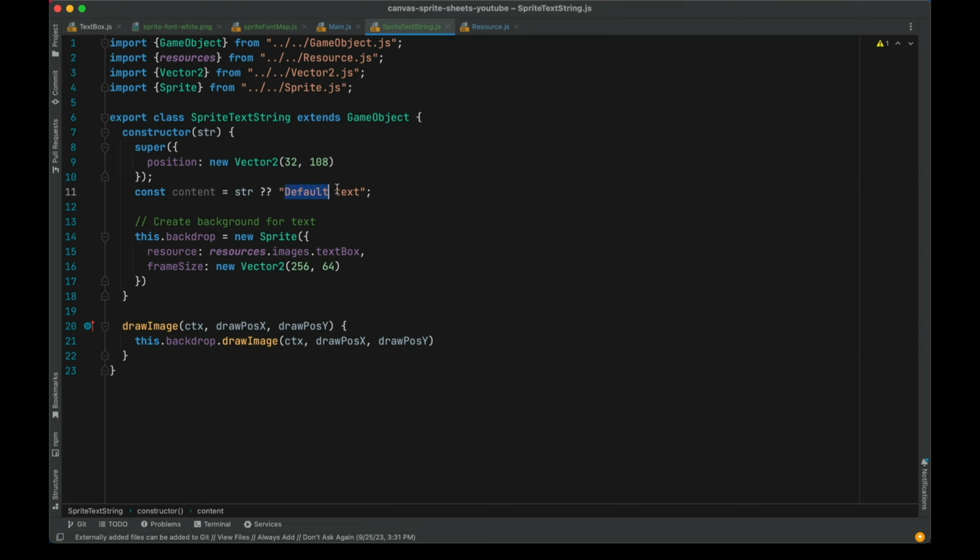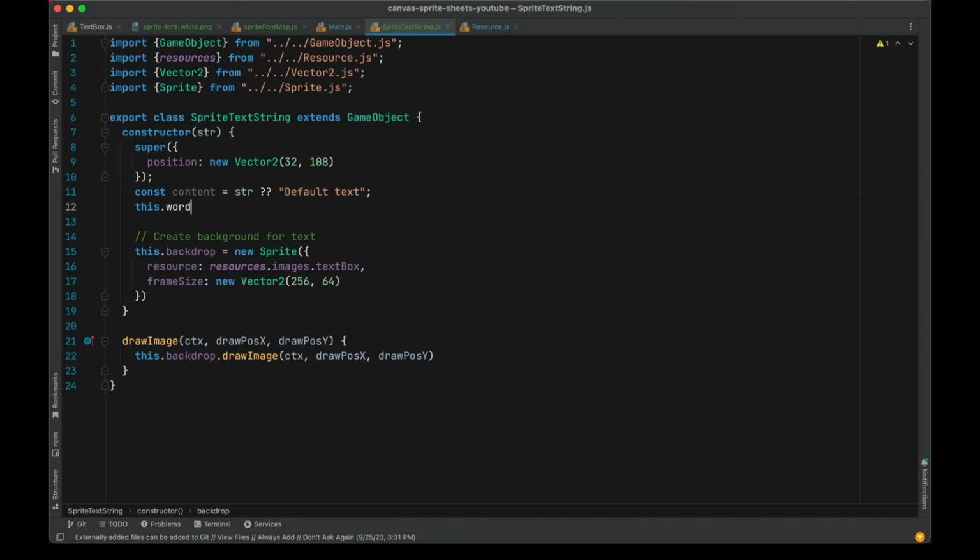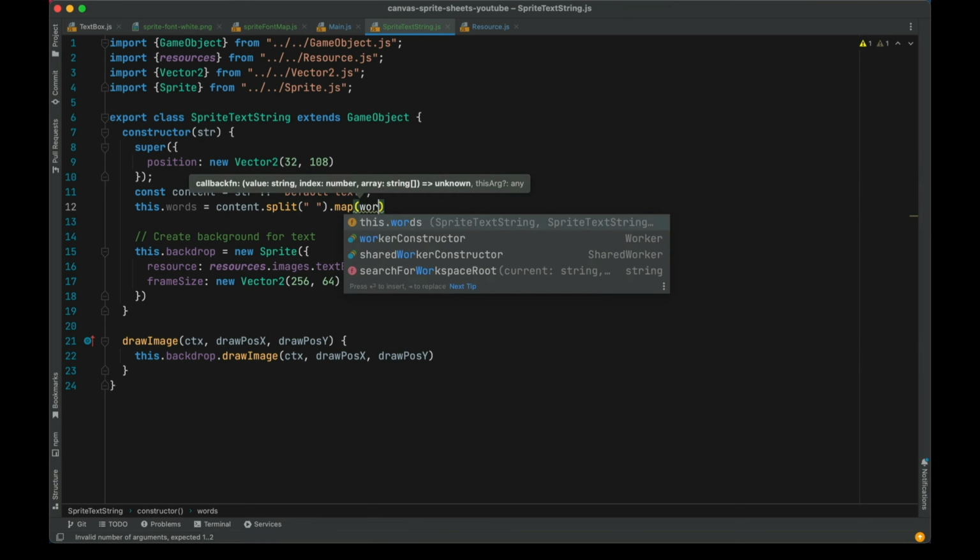So just like we did before, we're going to take our content and we're going to change it into an array. Each entry in the array is just going to be a single word of text. And then when we print them, we'll iterate through the words and then add in this text space. So we'll save the words, this.words, so we can draw them later. We'll grab our content and split it. This time we're going to split by the space character. So that'll give us an array like default text. We're going to map through each word and transform it into something else.